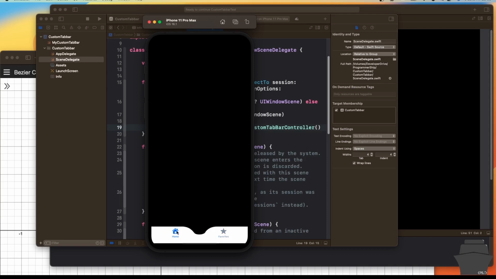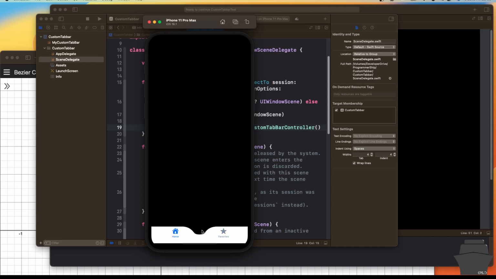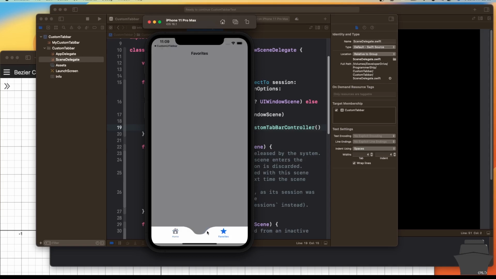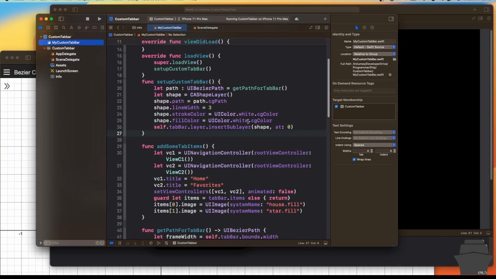Just like that. View controller 1, which is black. This one, view controller 2, which is gray. Awesome. But please pay attention: when I click in the hole, a tab item is triggered. So we don't want this to happen. To fix this, let's get back to our MyCustomTabBar file and add some more code.